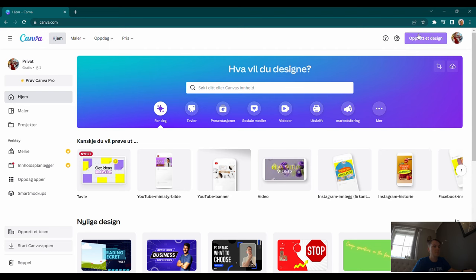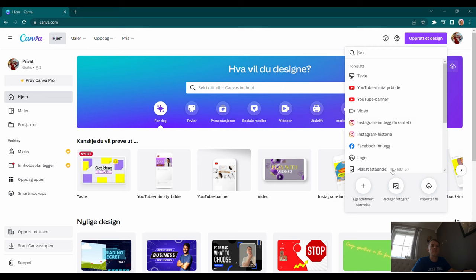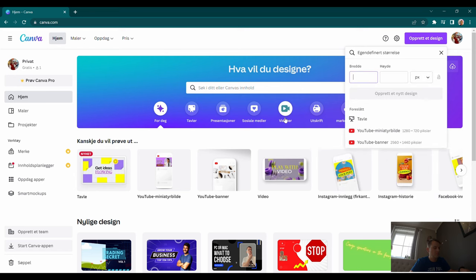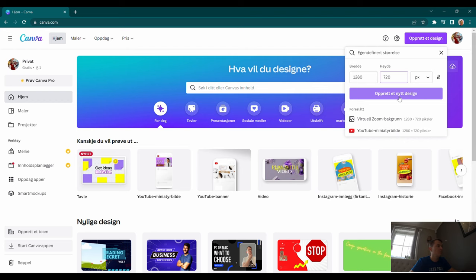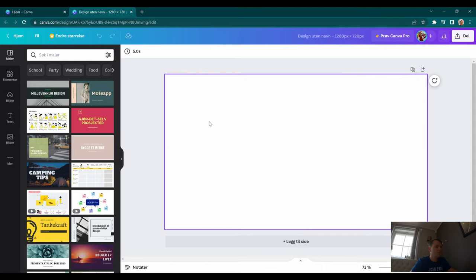It's really convenient. Then you just need to press up here in the corner, where it says create new. Then you can hit the icon right down here called custom size, and then you just put in 1280 times 720, which is the pixel size we're going to use. Then you need to hit create new design, and now you have a blank slate.